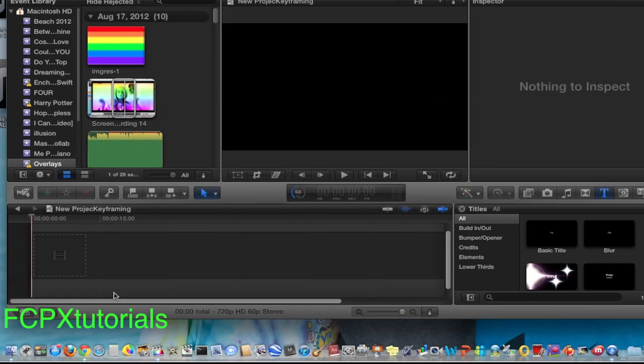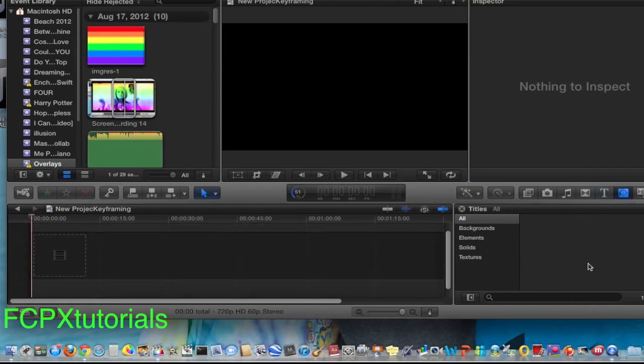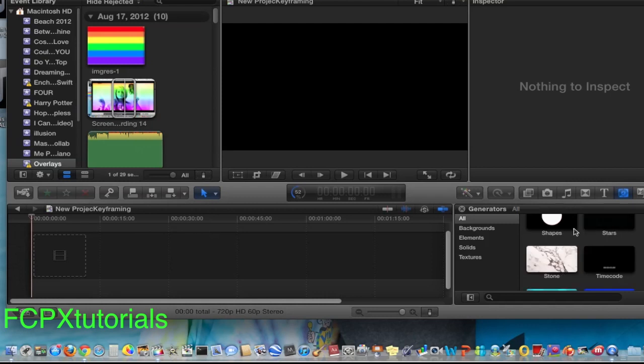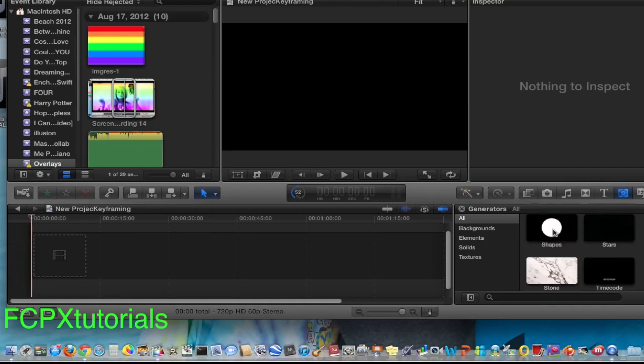A keyframe is adding motions to something that doesn't already have built-in motion. So basically it's kind of like animation. So if you have, I just go to Effects in Final Cut Pro and I go to Shapes and I bring Shapes in.